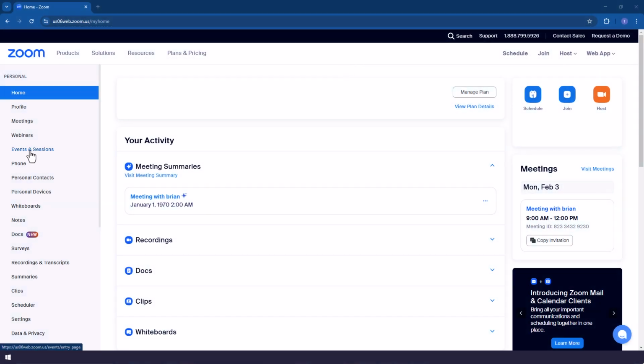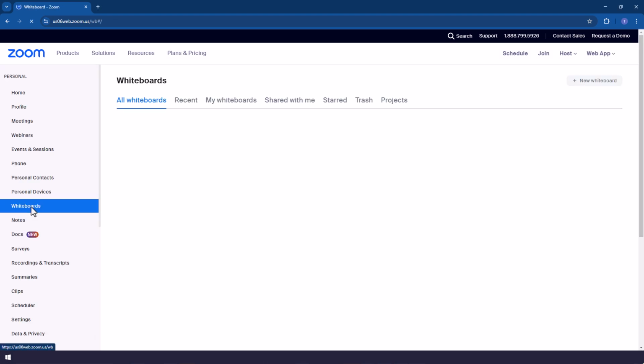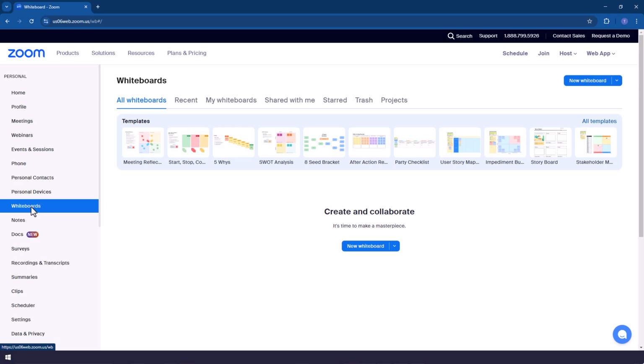Before you even start a Zoom meeting, you can actually create a whiteboard that you want to use in that meeting, more like creating a presentation. So where do you find these whiteboards? After you log in, you go to your home, then you scroll down a bit here and you see where it says whiteboards. You click on whiteboards.